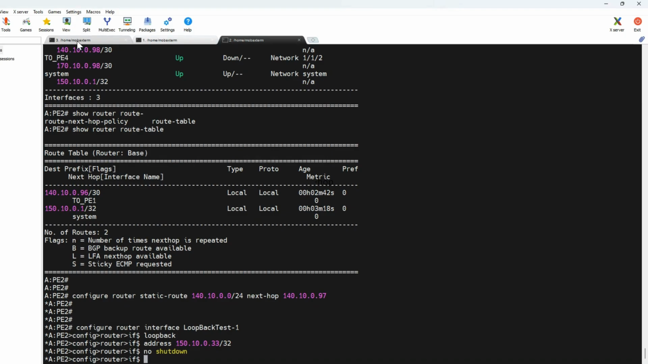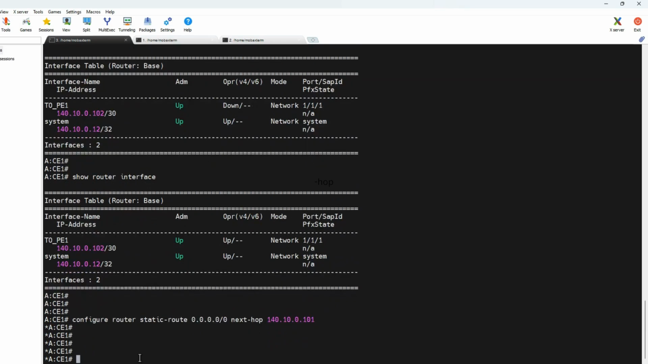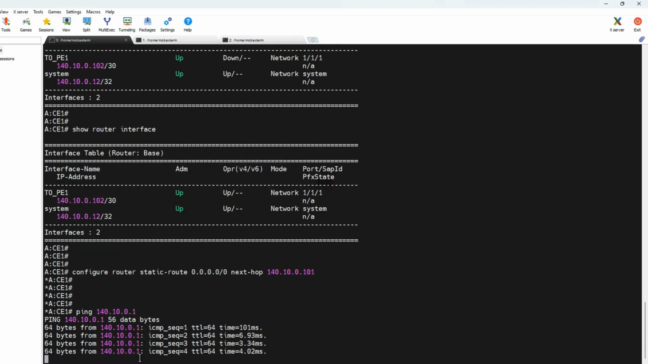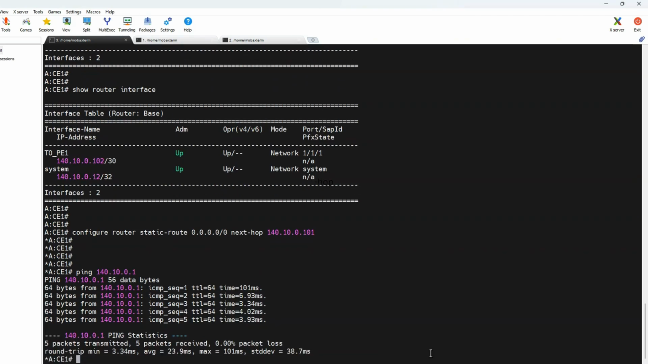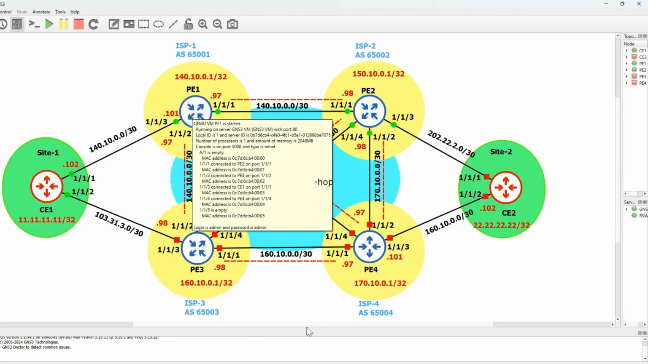Let's now go over to CE1 and ping the PE1 system address. Ping 140.10.0.1. Yes, we can get to it. So what we've just proven is from CE1 we can ping the system IP address of PE1.